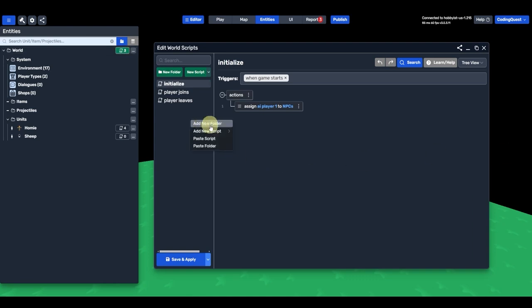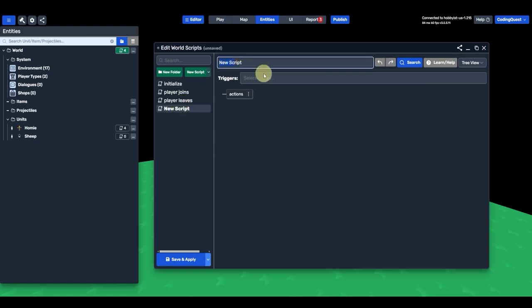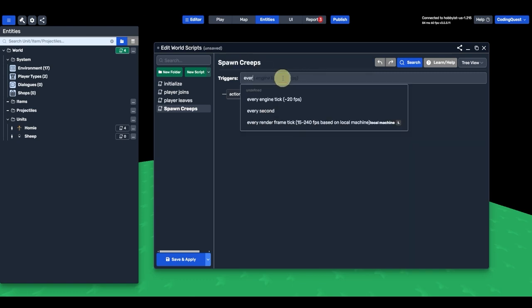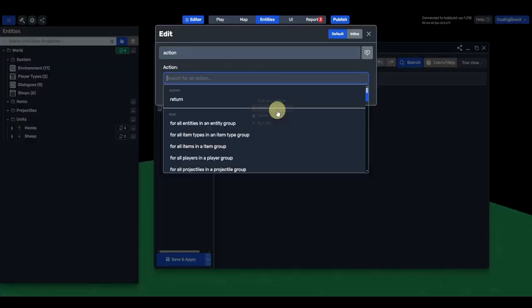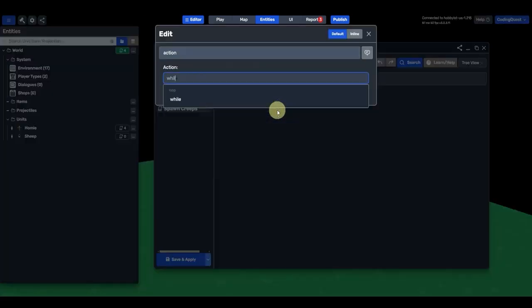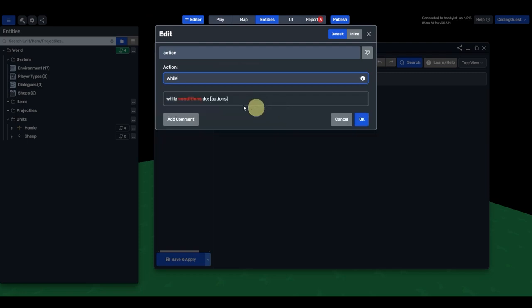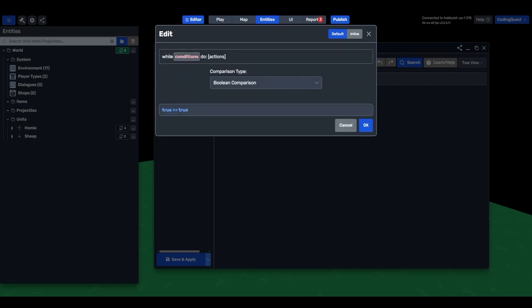Now, how do we do this? We'll create a new script, add a new visual script. We'll say on creeps. And in here, we'll say every second. Now, all we need to do is essentially have a while statement. While the current amount of sheep is less than a certain number, then we'll do something.